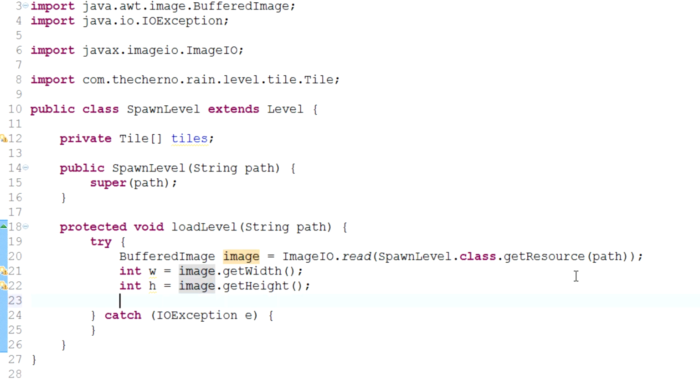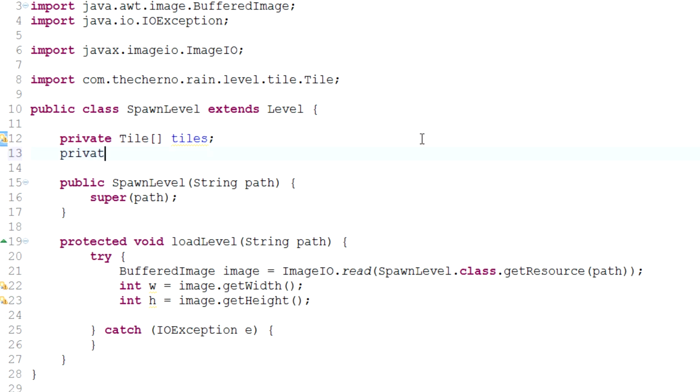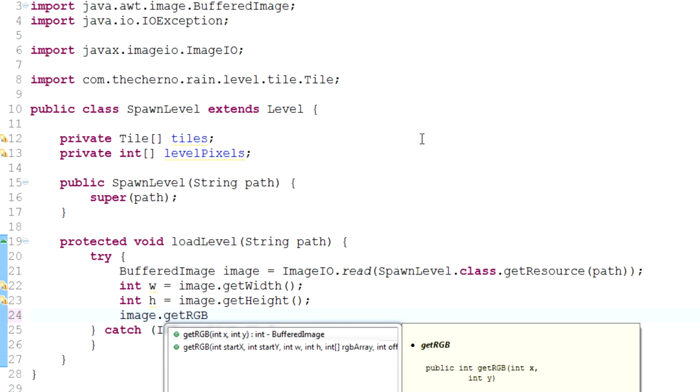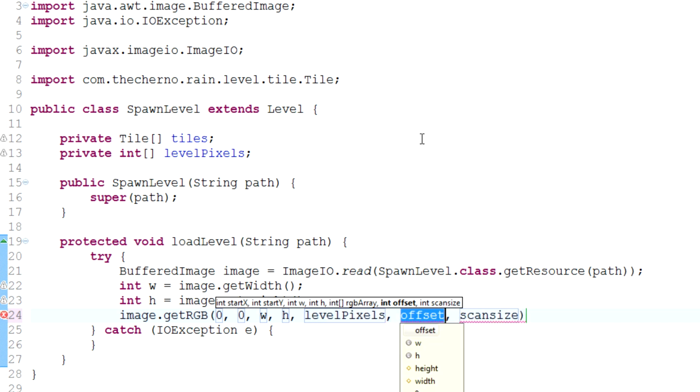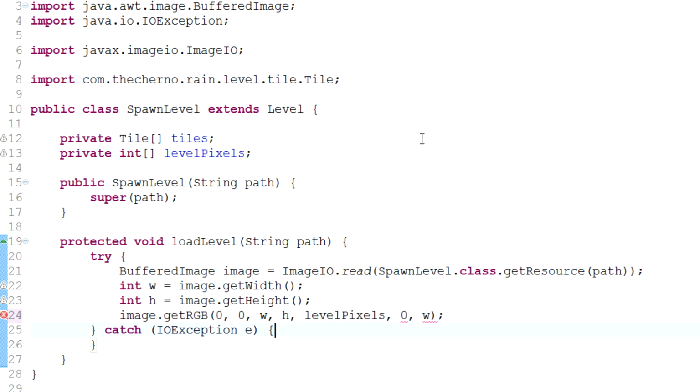So now that we've got the width and height, all we really need to do is put it into an array of pixels. So let's make a private int array, we'll call it level pixels. I really hate spelling level like that, so I spell it properly. Level pixels. So image.getRGB. We'll start at 0, 0. Width and height will be w and h. RGB array will be levelPixels. Offset will be 0. Scan size will be w. Simple as that. And that's it.